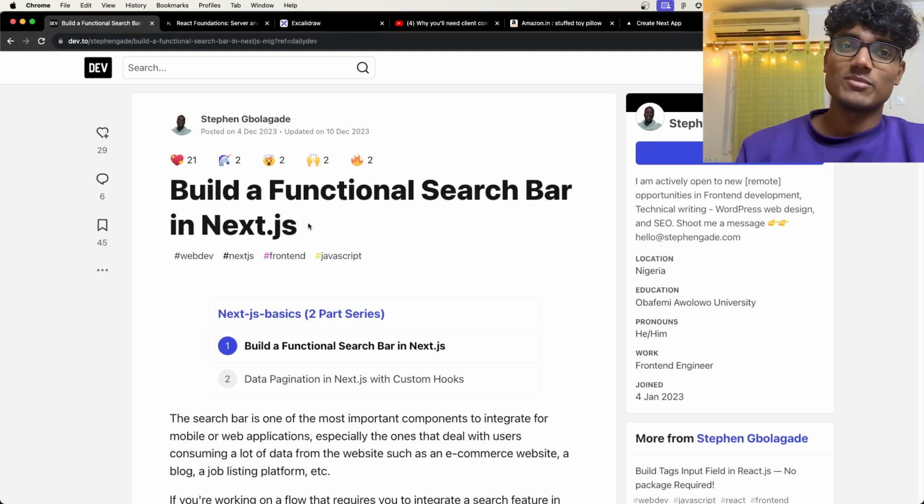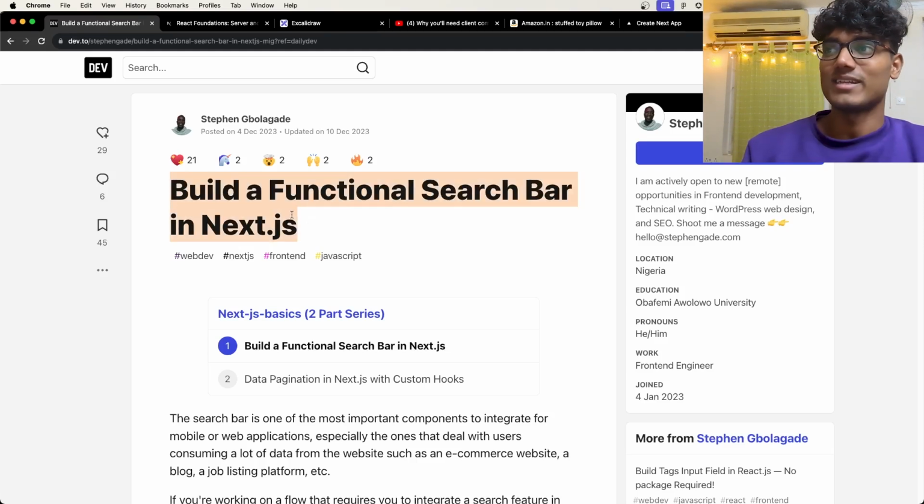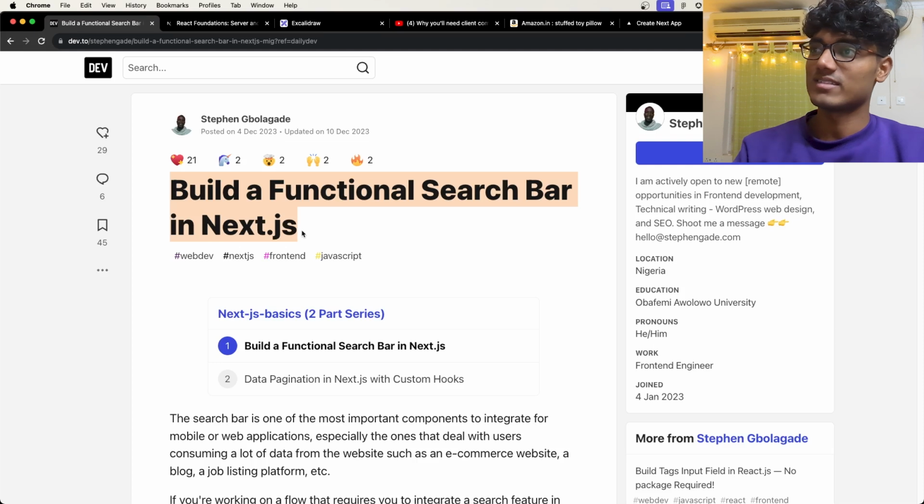So a few days ago, I stumbled upon this blog, "Build a functional search bar in Next.js." And being the kind of nerd I am for Next.js and other JavaScript frameworks, I was extremely excited to read this blog, and it was actually pretty insightful. I wanted to see if they are using client-side rendering or server-side rendering to create a search bar.